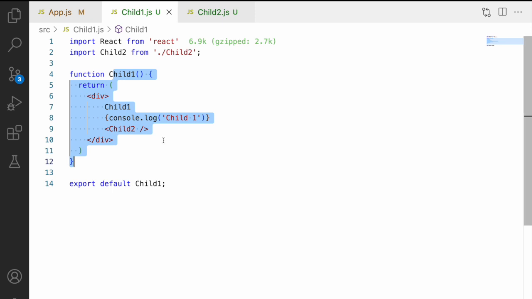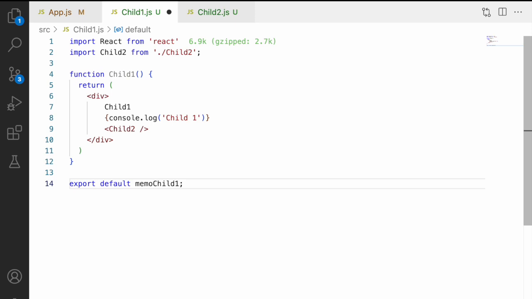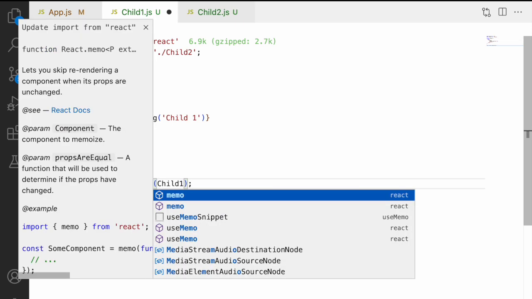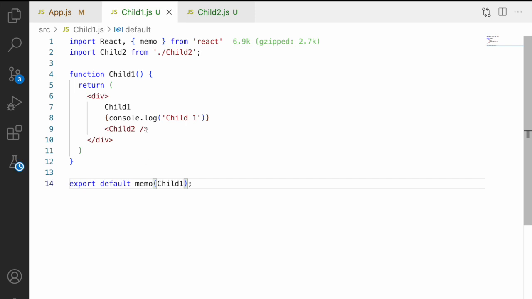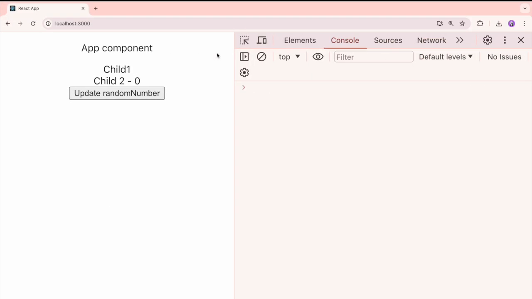So what we'll do is we'll go here into the child1, and I don't want to update this child1 until my child1's properties get updated. So that's why I'll use memo and wrap that child1, and let me import this, save this. And now I have imported this memo. Now I'll go into the child2. Here also I'll import memo and make it a pure component. Let me save this.